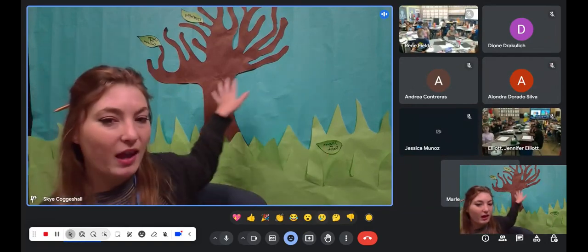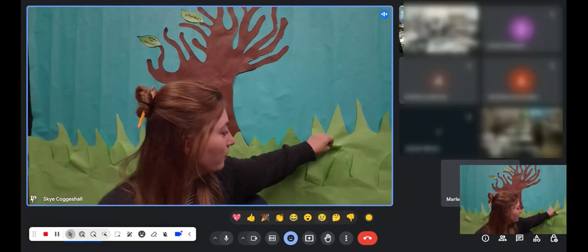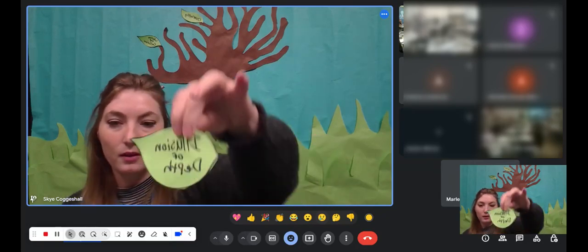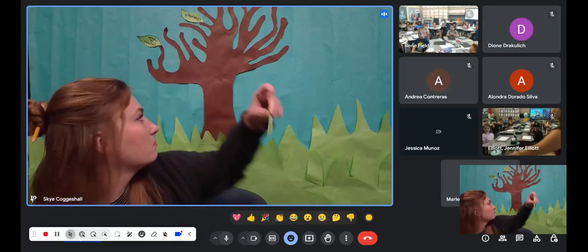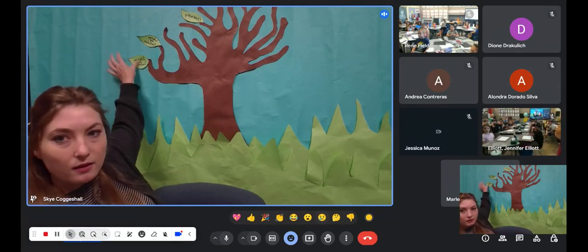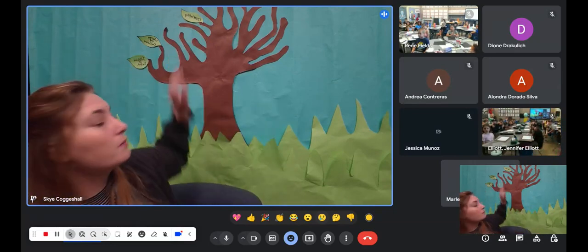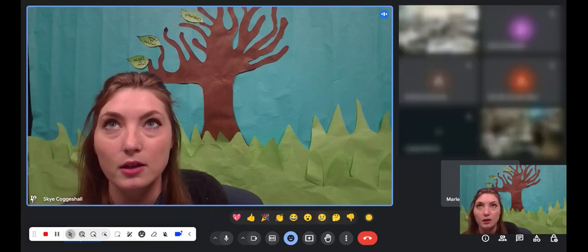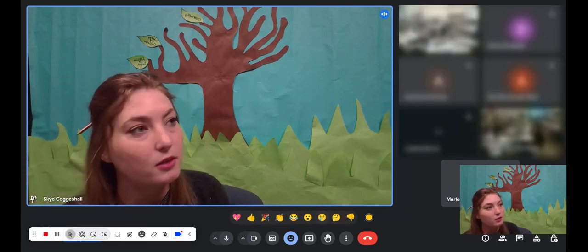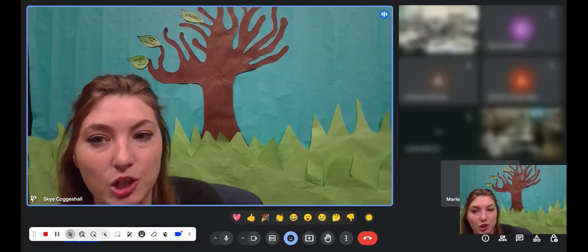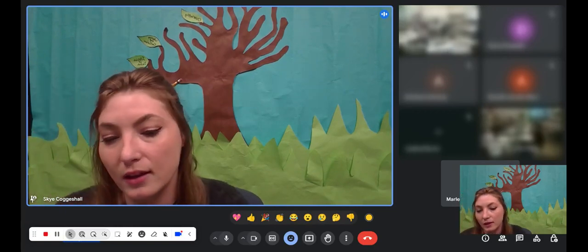And this is our little vocabulary tree. Today's vocabulary word is going to be illusion of depth, even though it's 2 words, and we're going to put that on there. The other classes, the kindergarteners, first graders and second graders, learned about overlapping shapes and warm and cool colors, and we're doing that too.